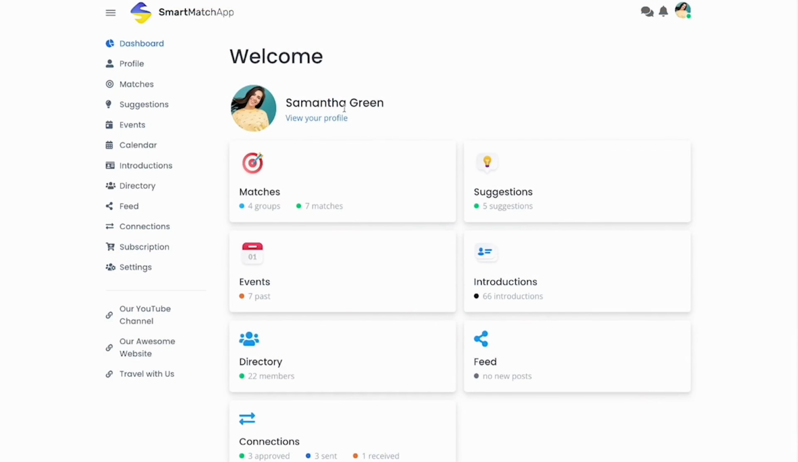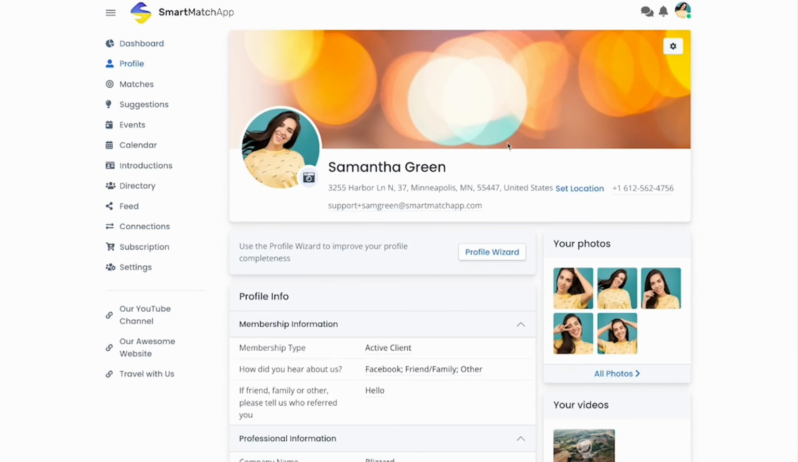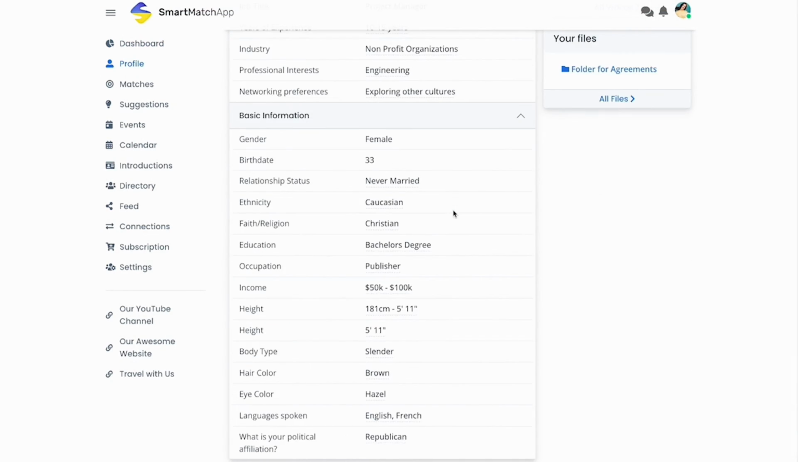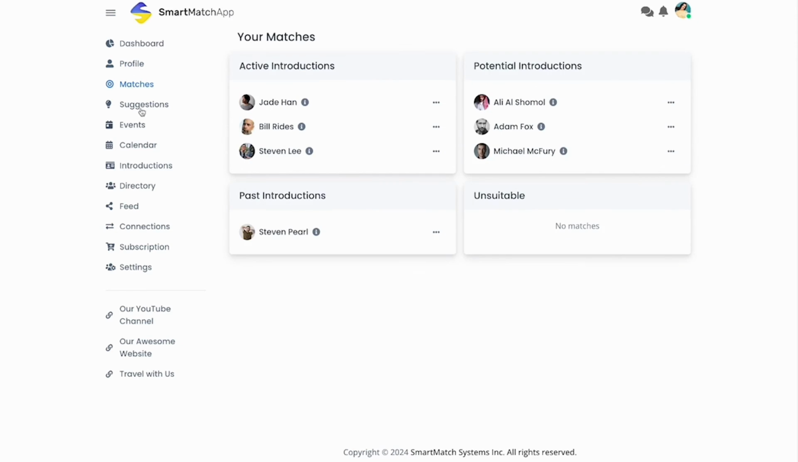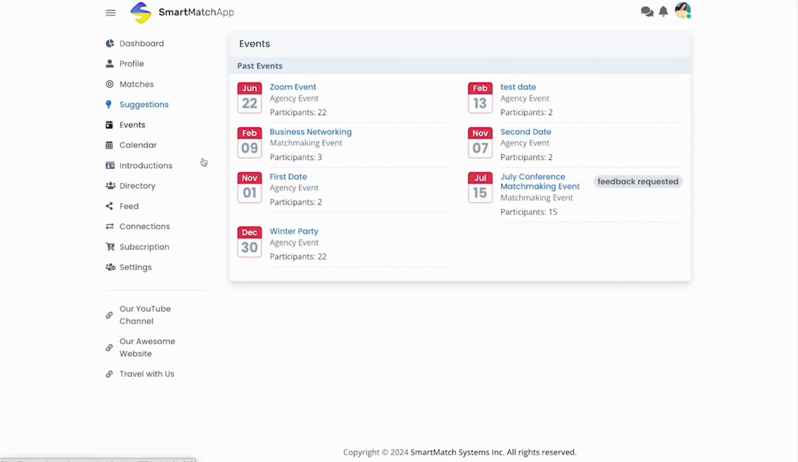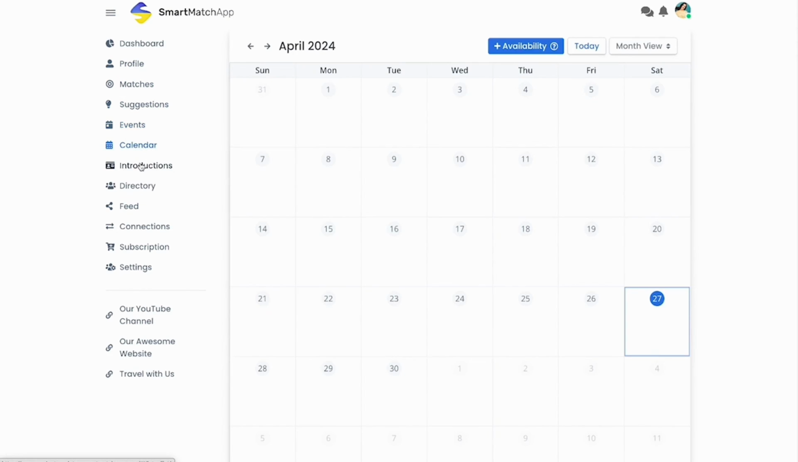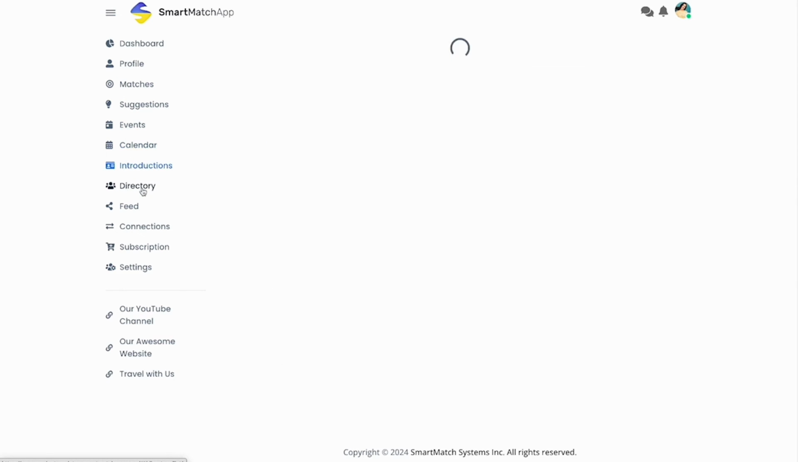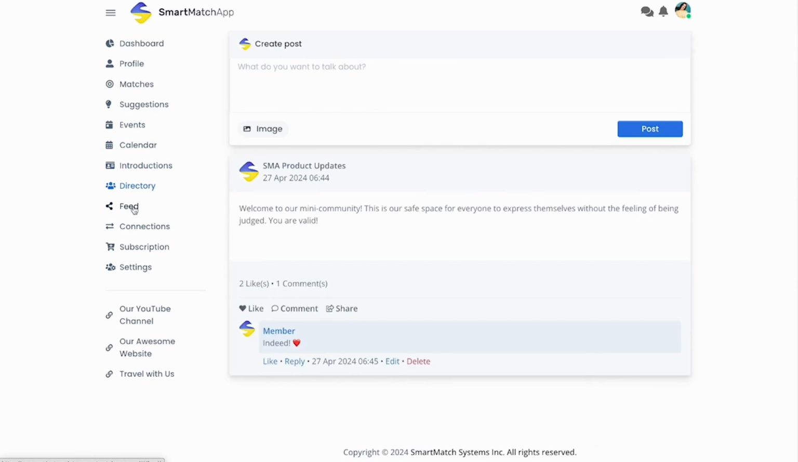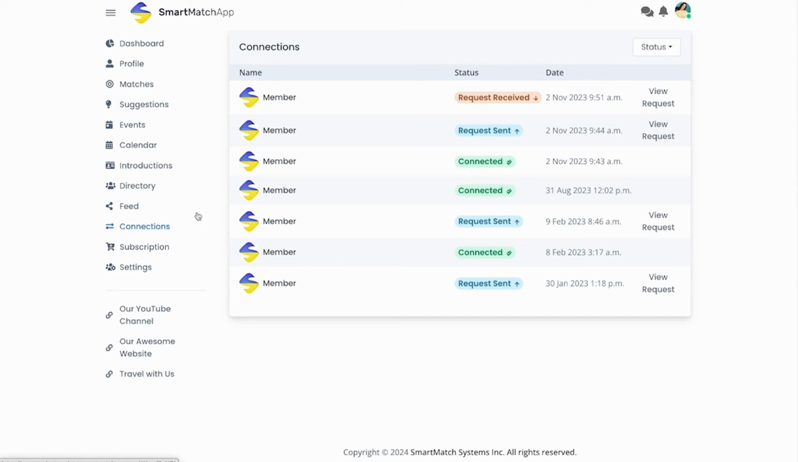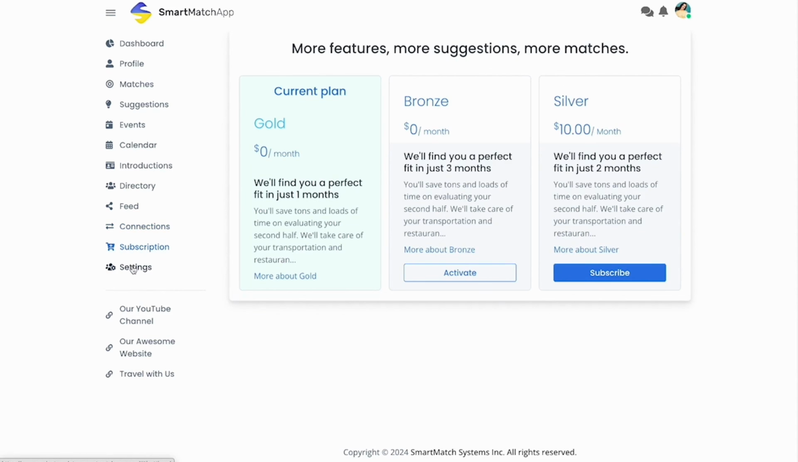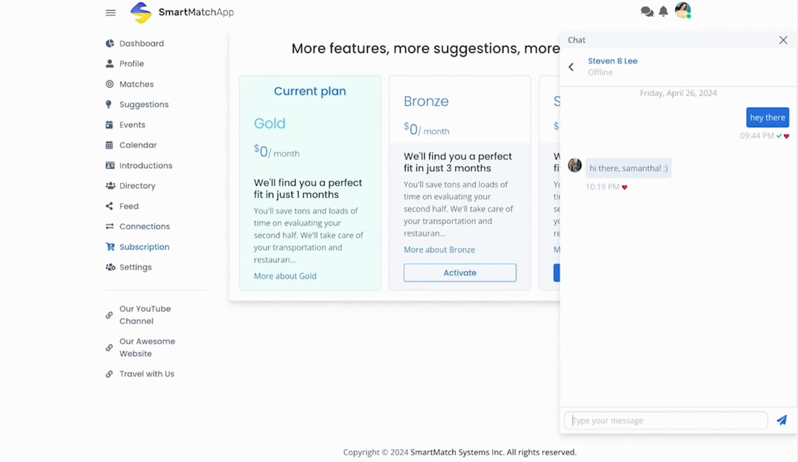Member Portal allows your clients to log into their own profiles and manage their data inside, including their photos and videos. Depending on the Member Portal add-on that you're subscribed with, your clients can do so many things such as see and manage their existing matches and suggested matches, join agency events, set their availability, see their introductions, check out other clients' profiles, see the member feed and interact with it by liking posts and comments, see their connection requests and approve or decline them, subscribe to your custom membership plans, and interact with other members via chat.